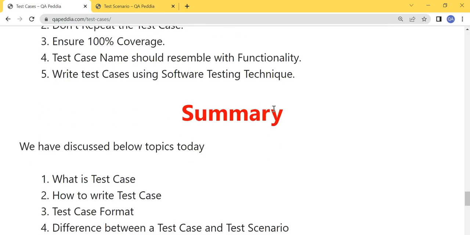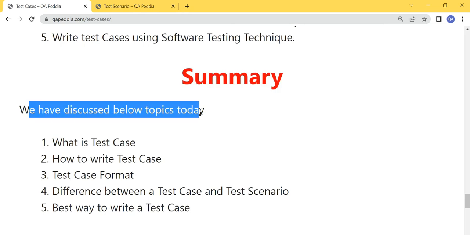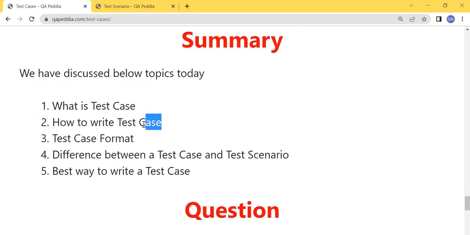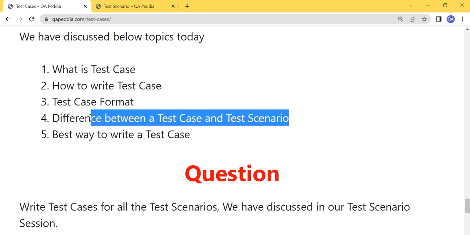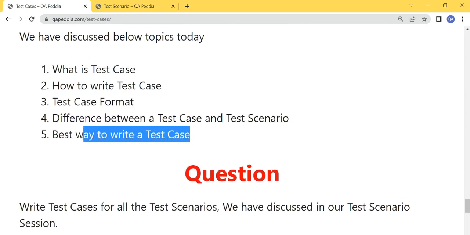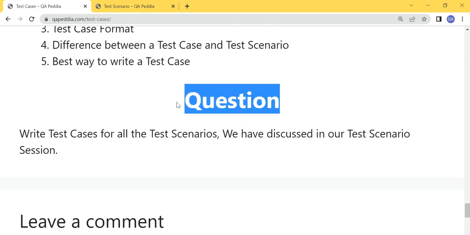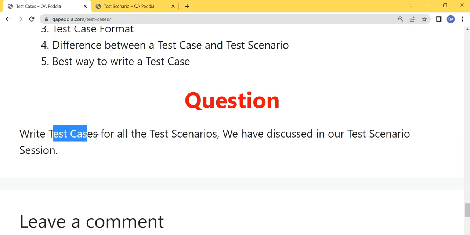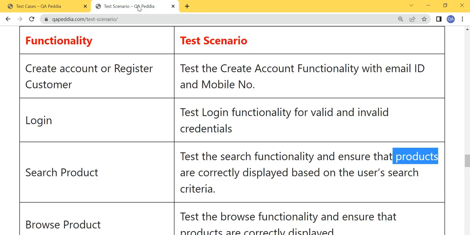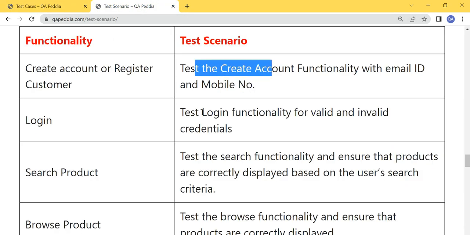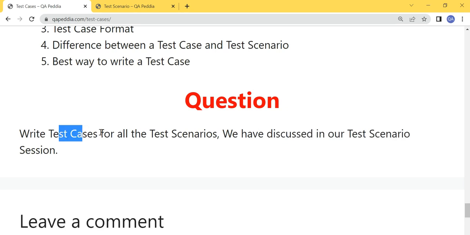So this is what we have covered today, a summary for the session. We have discussed these topics today: what is a test case, the test case format, the difference between a test case and a test scenario, and the best way to write a test case. The question for the session is that we should write test cases for all the test scenarios we discussed in our test scenario session. In that session, we wrote many test scenarios, right? So you should write test cases for all those test scenarios.